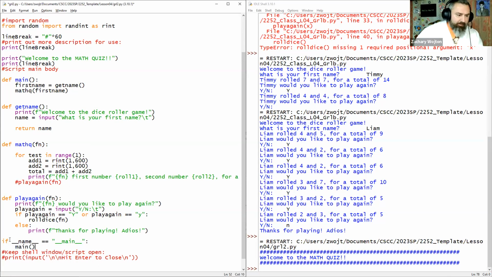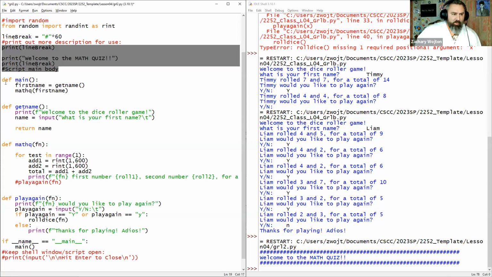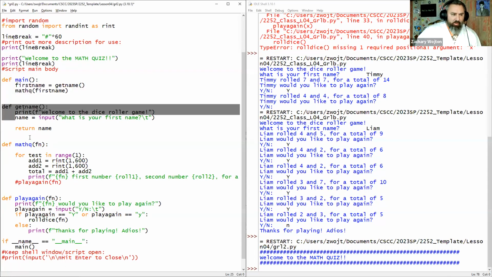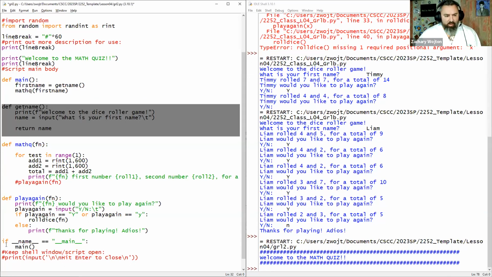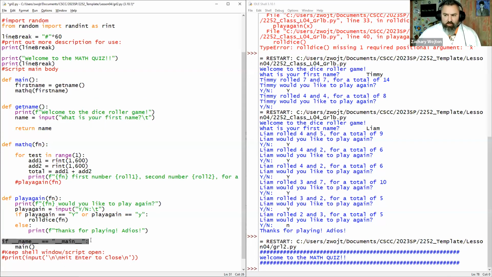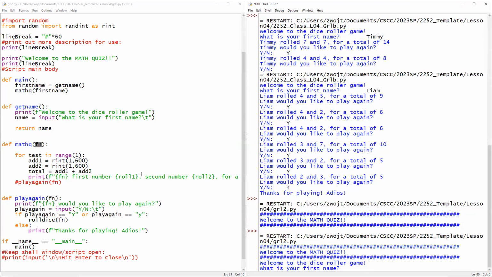And now let's call on our main. So now this is going to print the screen. This will be defined. This will be defined. This will be defined. This will be defined. This will be checked. This statement will run. If it's true, it'll run main, which will run our get name. It'll store the output of name in first name. Then math quiz will run with first name as FN. Should do the test. And should tell us what we rolled. Can you change the roll to add?